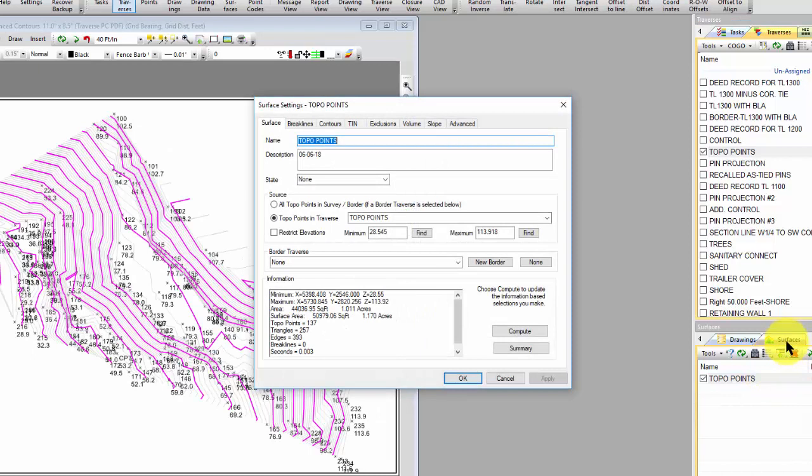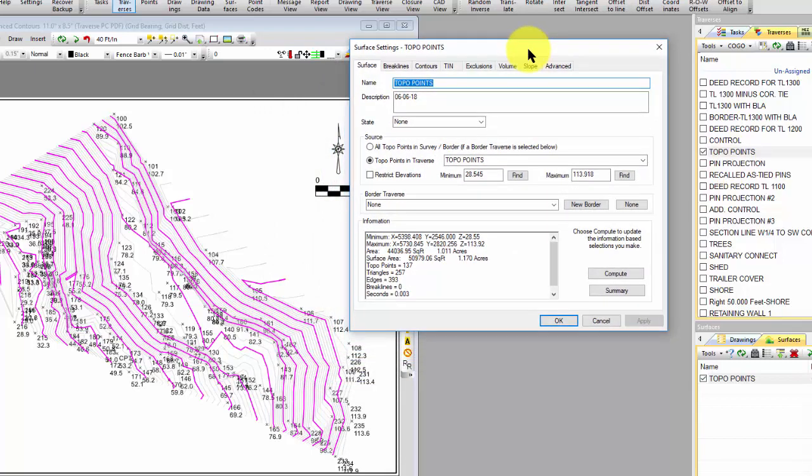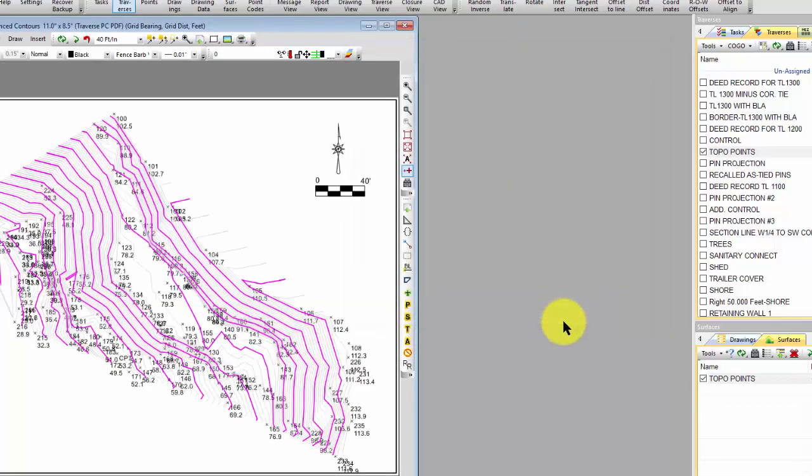Now, I can also come to the Surface Manager and add a new surface and then select the source traverse from that. That's fine. I just find myself going to this Traverse Manager quite a bit to do that. Now, so we've got the topo points in here. We've got a topo kind of ready to go. I'm going to just turn this off for a moment.